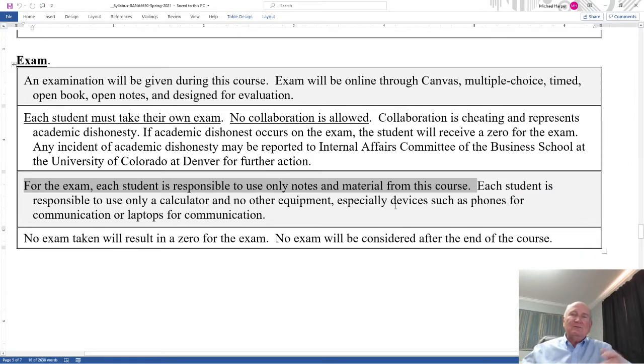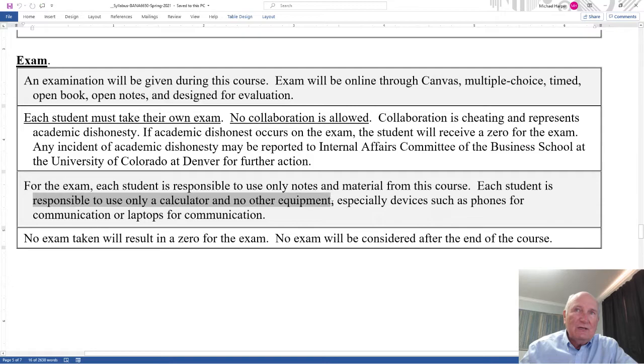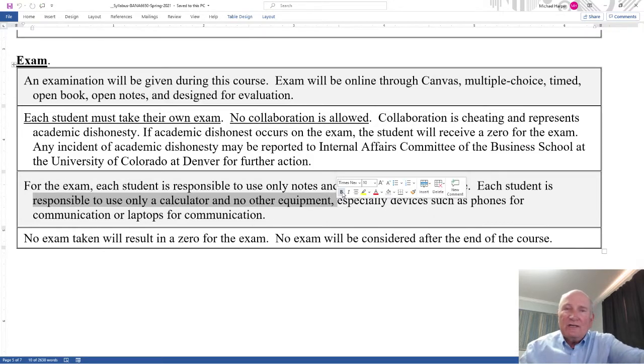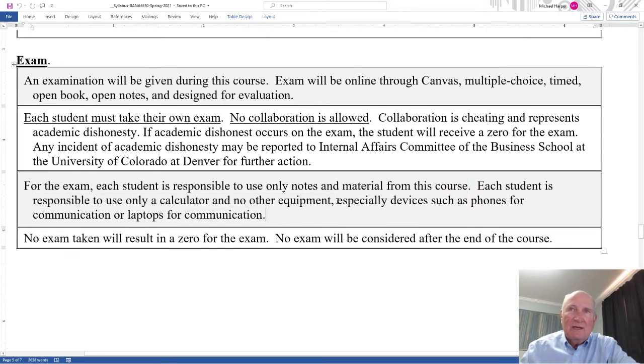What I mean by that is don't go on a website and don't go in a chat room and say, how do you answer this question? That kind of thing. Each student is responsible to use only a calculator, no other equipment, and that's all you're going to need, if you even need that, if you can do the math in your head. Very simple mathematics. No devices such as phones or laptops for communication. No exam will result in a 0 for the exam. That's why make sure you take the exam. No exam will be considered after the end of the course.